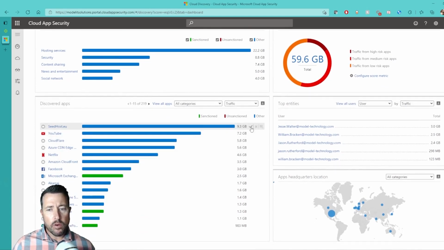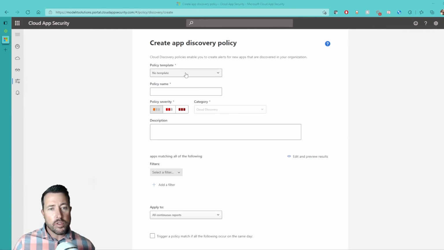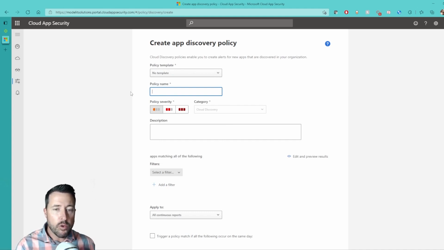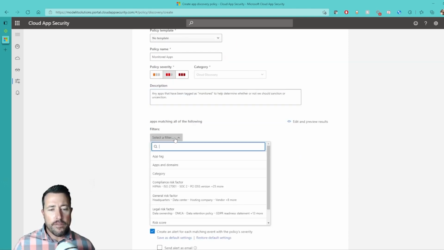So going back to the dashboard, I can go down to the Discovered Apps widget, and you'll notice that if you hover over, you also have the capability of tagging a specific application as sanctioned or unsanctioned, or you can create a new app discovery policy. So now I can either choose a policy template, or I can create my own new policy from scratch. And what I want to do is just create a policy that monitors any app that I put into the monitored state or tag with monitored. I'm going to mark the severity as medium and put in a description, and then I can add filters.